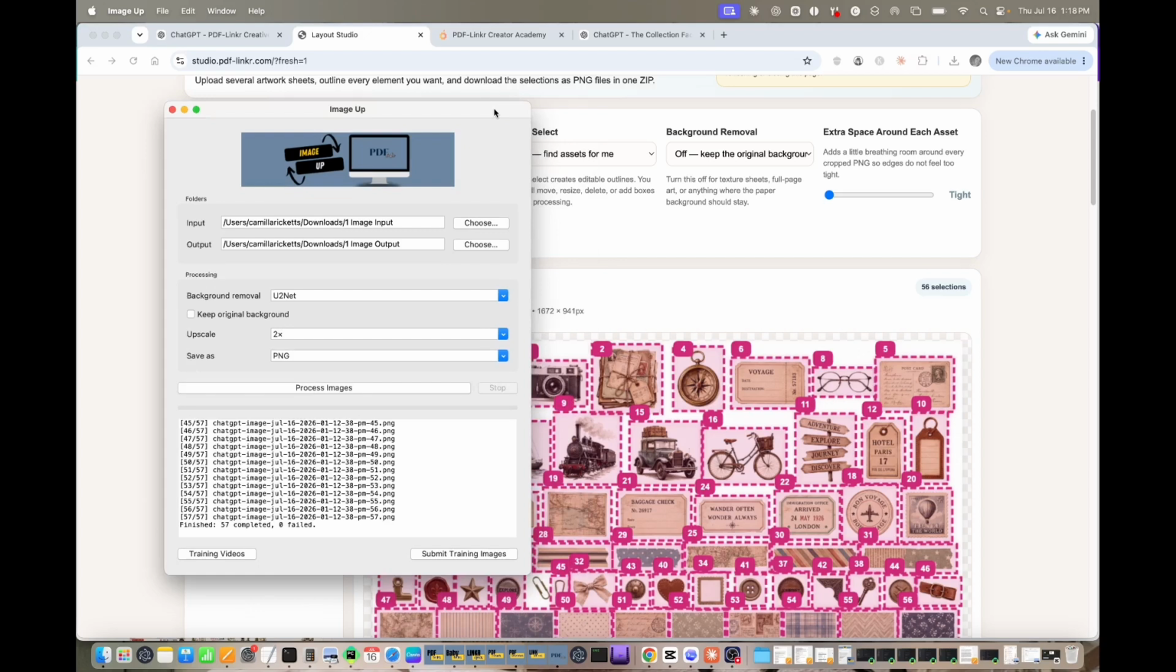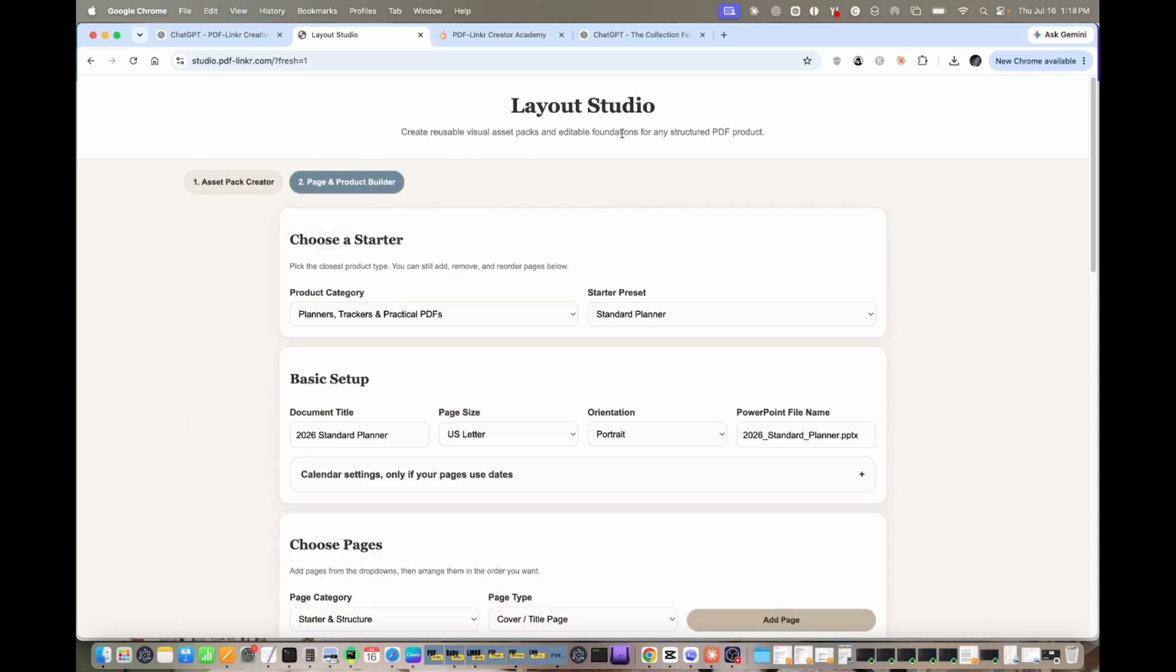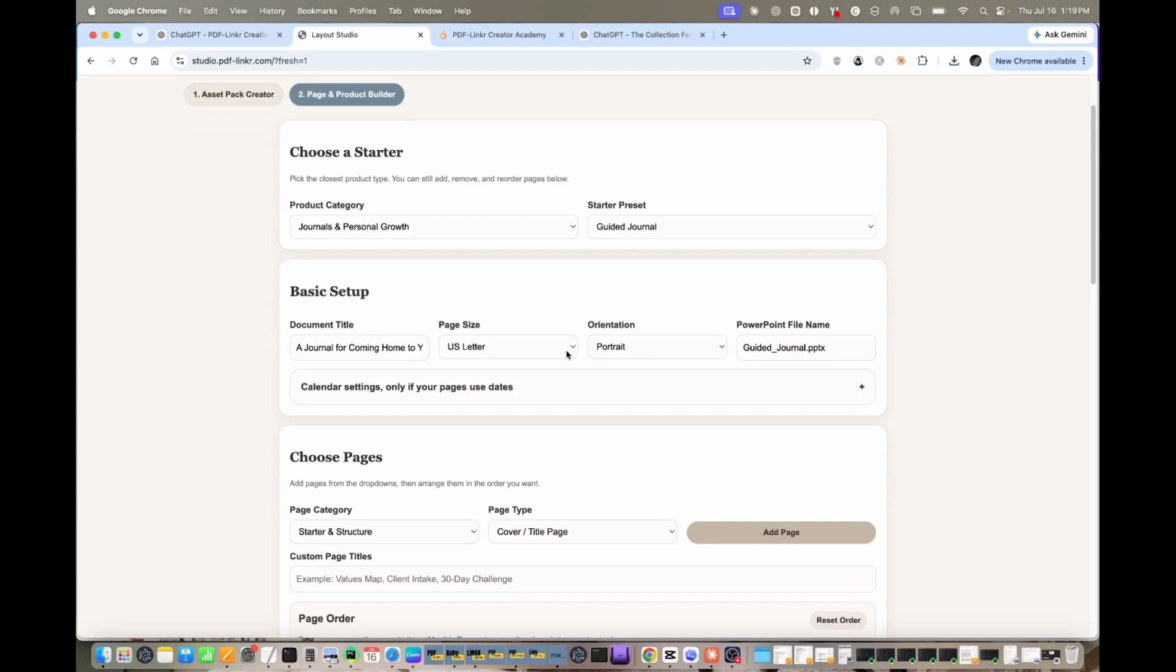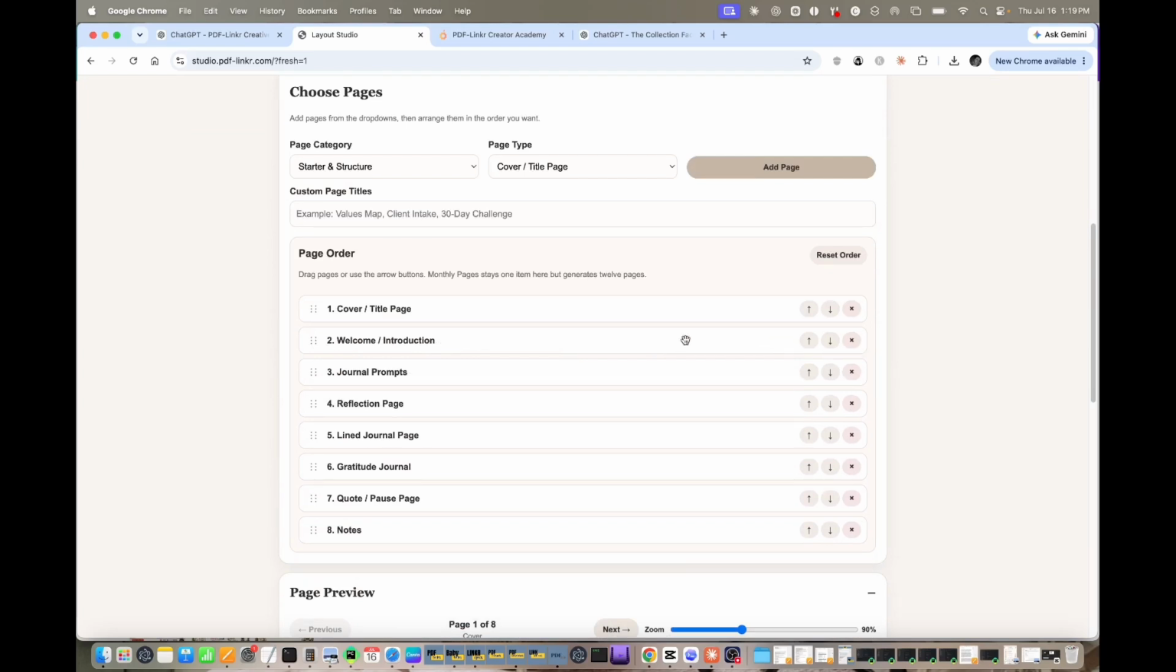Okay, our images are finished processing, so now we're going to go to the next part of the process, and that is our page and product builder in Layout Studio. I'm going to choose a product category, and that is going to be journals and personal growth. And I'm just going to choose guided journal. And then what I'm going to do, you can do all of your setup here, and I am going to choose the pages. So what I'm going to choose is just a cover, a welcome, and a line journal page.